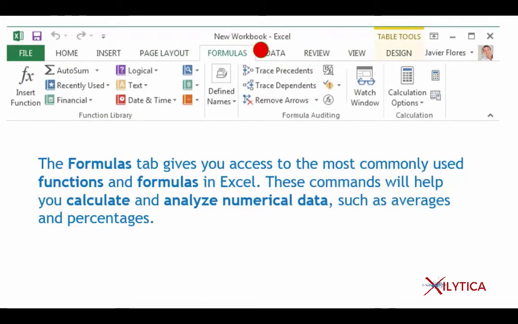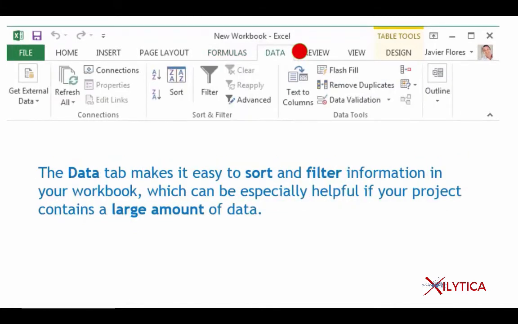The Formulas tab gives you access to the most commonly used functions and formulas in Excel. These commands will help you calculate and analyze numerical data such as averages and percentages. The next tab is the Data tab, which makes it easy to sort and filter information in your workbook, which can be especially helpful if your project contains a large amount of data.